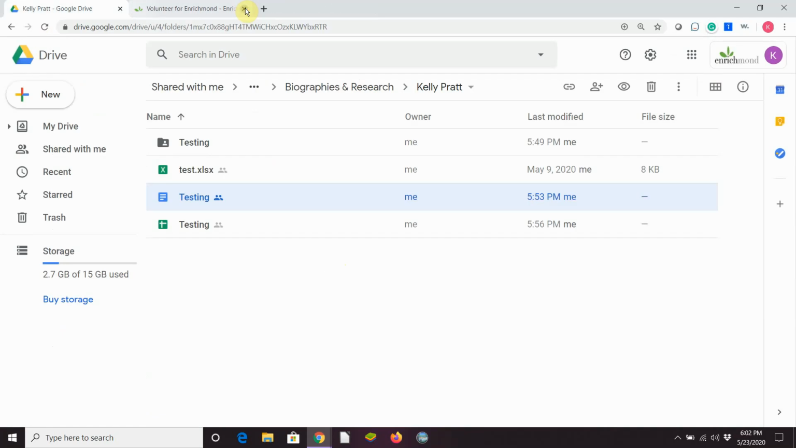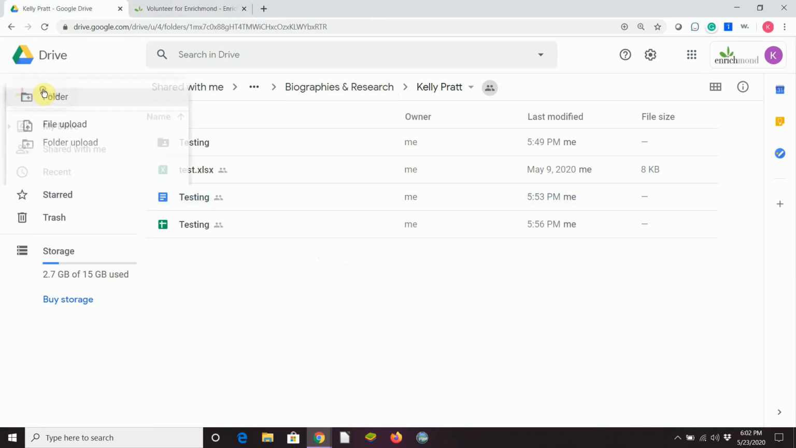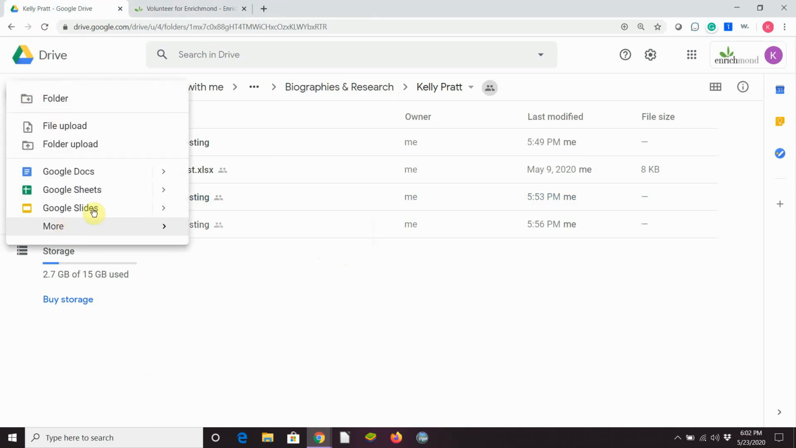All right, just going to close that. Okay, and so I believe that covers all of the possibilities with this new button.